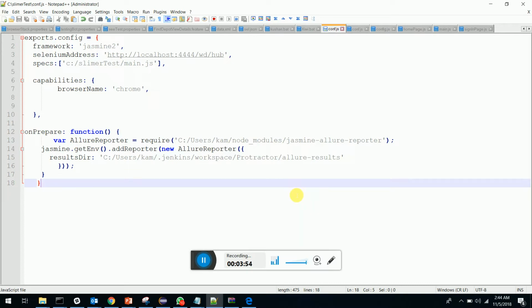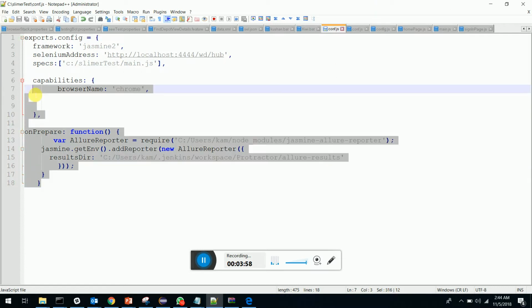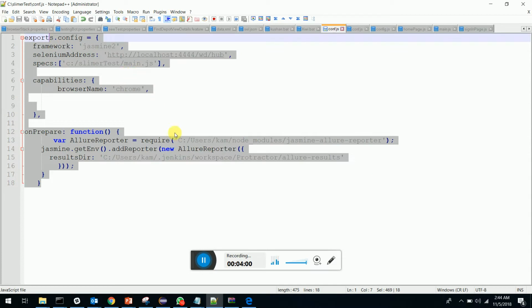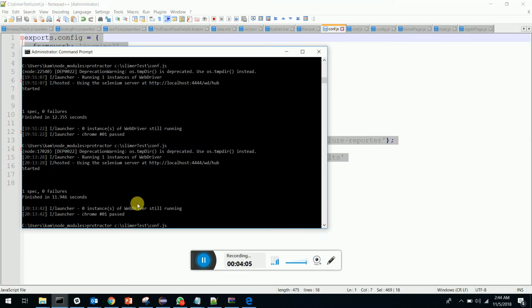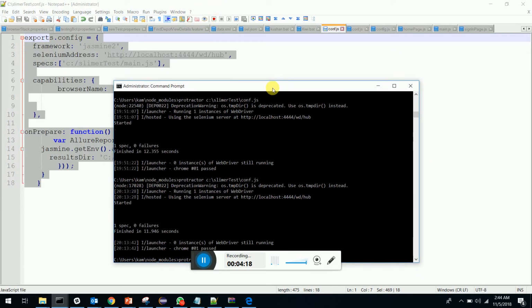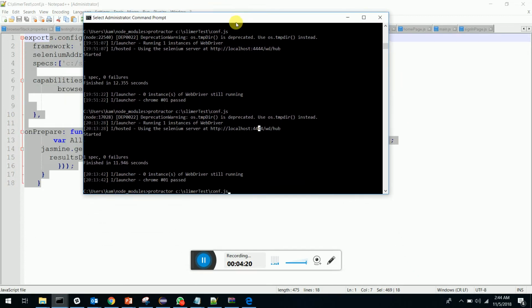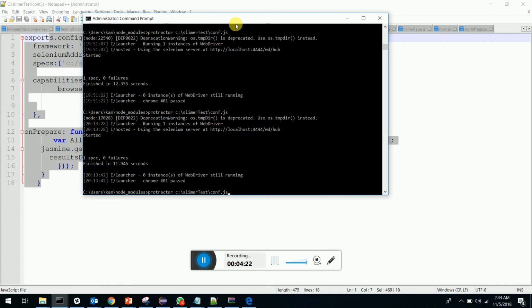Typically we have this in our organization, so this is how we do it. What I'm going to do is call this first in the command prompt. I'm telling Protractor to execute this particular configuration file, which specifies the test file I have, main.js. So I'm going to execute it locally and check whether it's working fine.